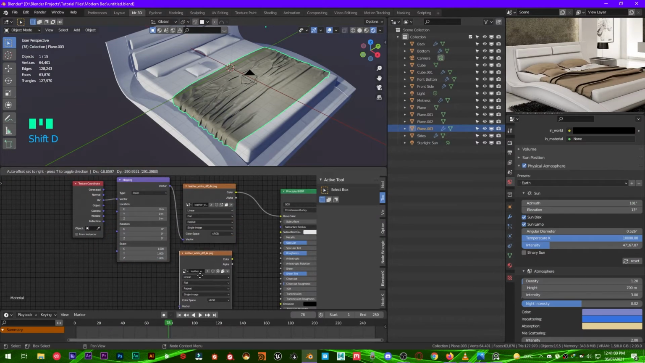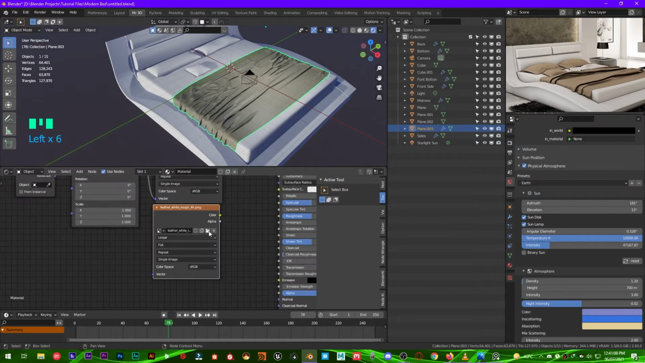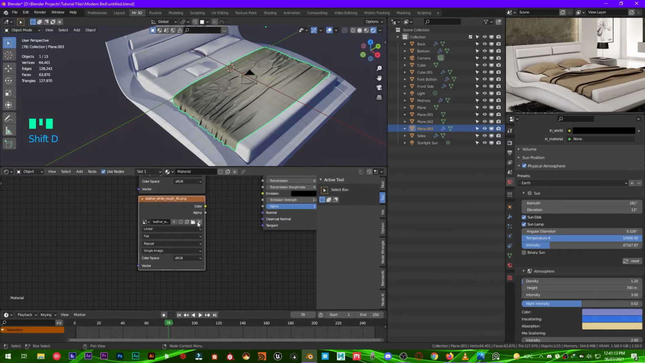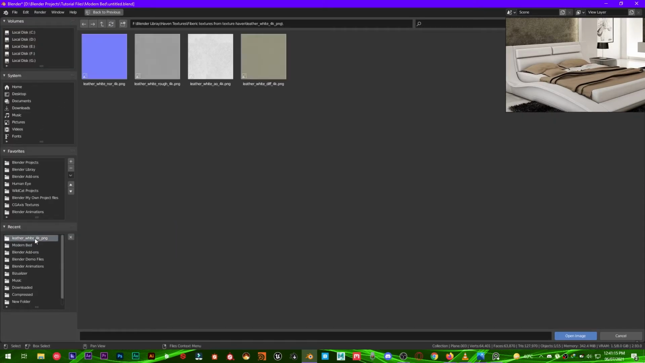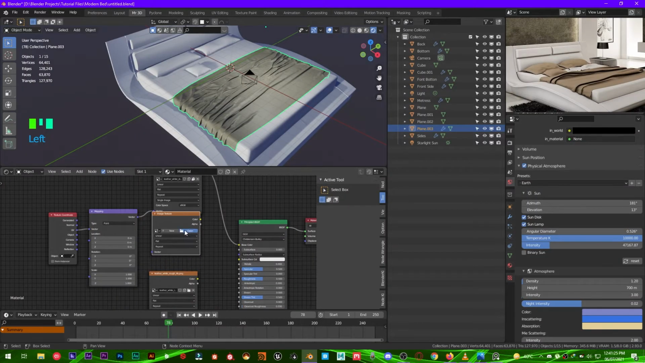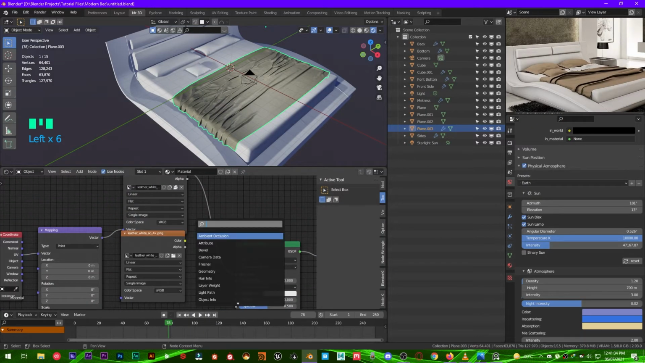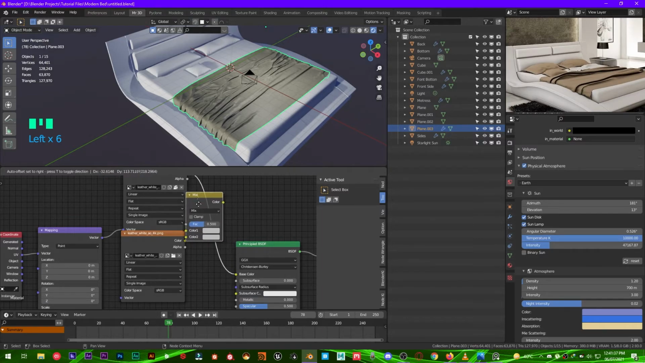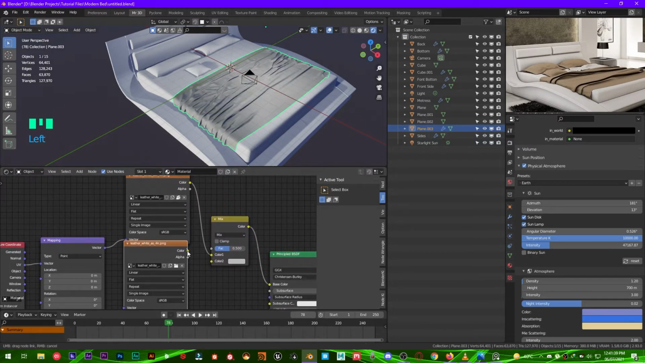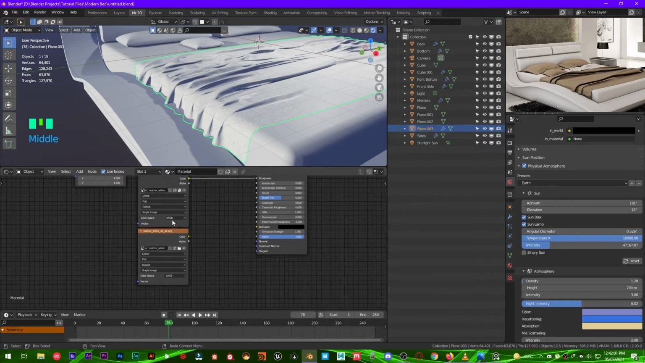Now Shift D to duplicate this image texture and open the other map, roughness map, and then Shift D to duplicate it again, and then open the normal map. Duplicate this image texture again, and then add an ambient occlusion map. Press Shift A, add mix RGB, plug that right between them and make it mix. Now plug the roughness into the roughness.